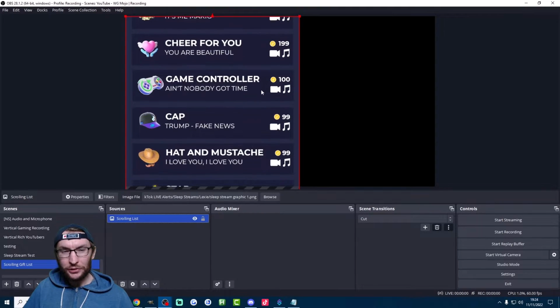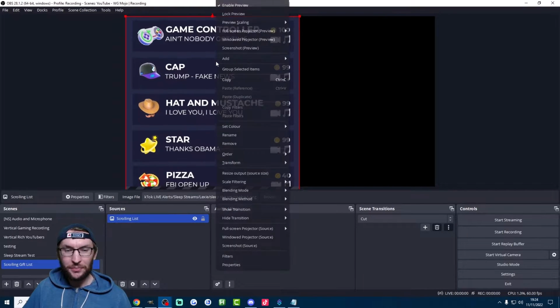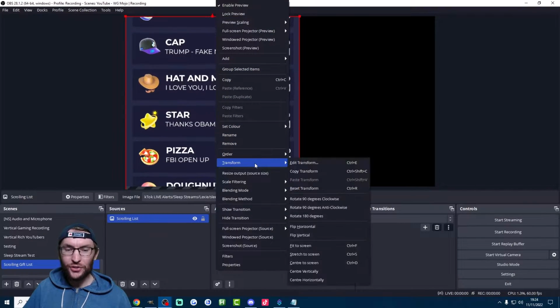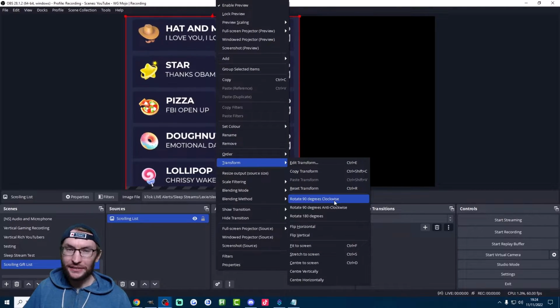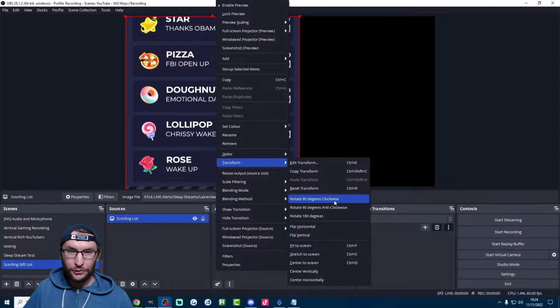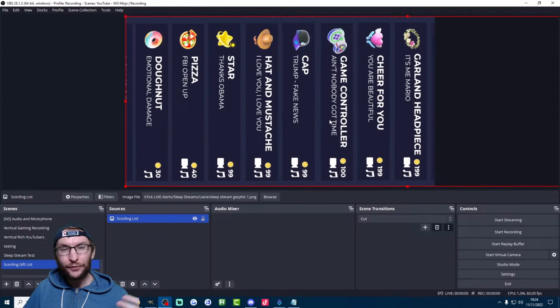So we need to rotate the image on the screen by 90 degrees. So simply right click it. There's a lot of options, but what we want is transform. You might want it clockwise or anti-clockwise, depending on the way that you've rotated your screen. I'll rotate it clockwise. It's now filling the full area.